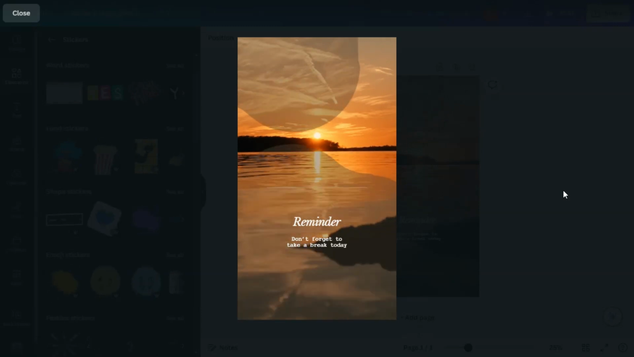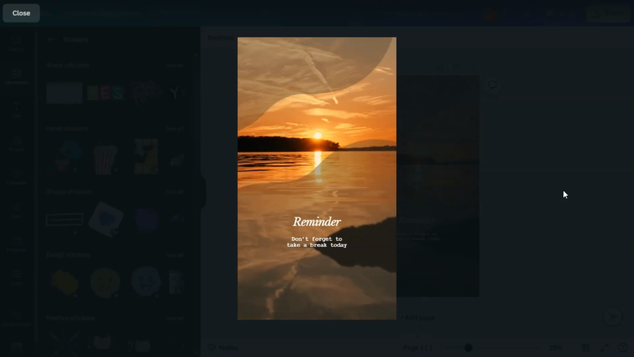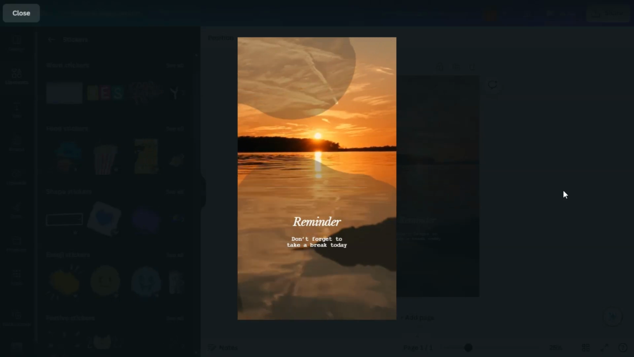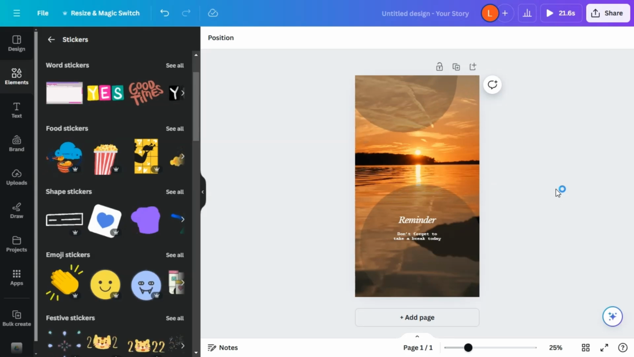So by clicking on the shape that you like, or any sticker or any element that you like, you can drag it to your design and adjust the size, the color, the transparency. It's so easy, right? Now, text is a crucial part of any design, so Canva gives you a ton of options to make your text look professional.